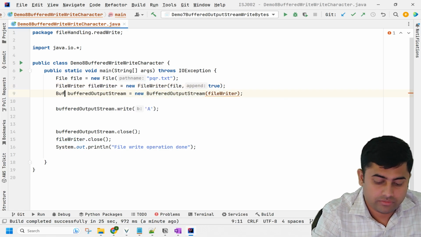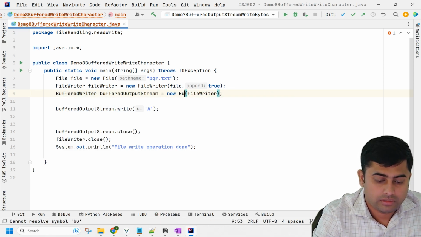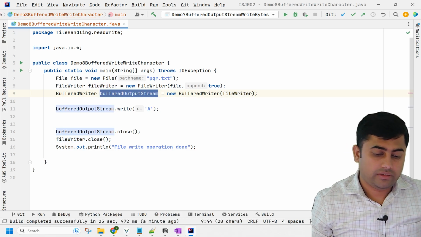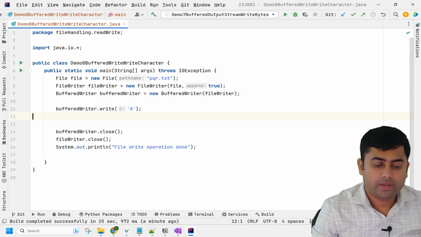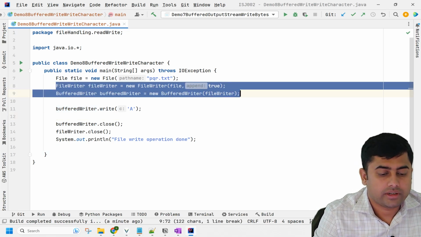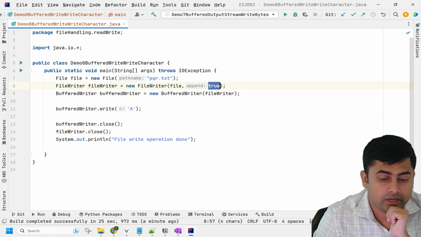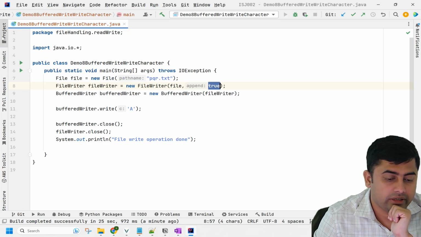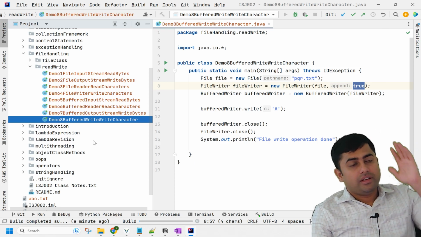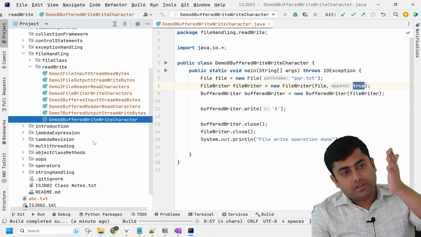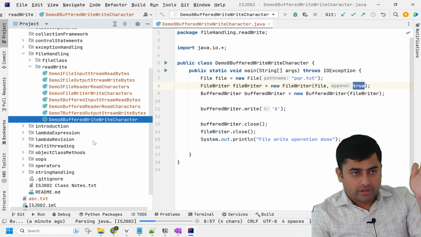There you have to use buffered writer, and I will just change the name to buffered writer. Rest everything remains same. Objects are created, write, close, and file operation close. I am using append here also because I don't want to change the file. That's it. So 8 classes: file input stream, file output stream, buffered input stream, buffered output stream, file reader, file writer, buffered reader, buffered writer.